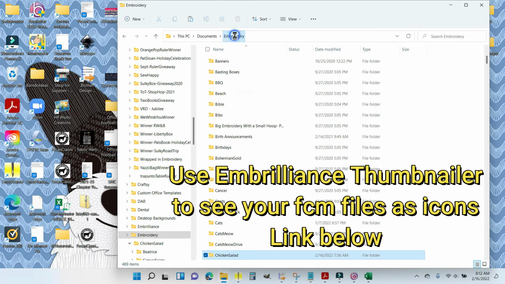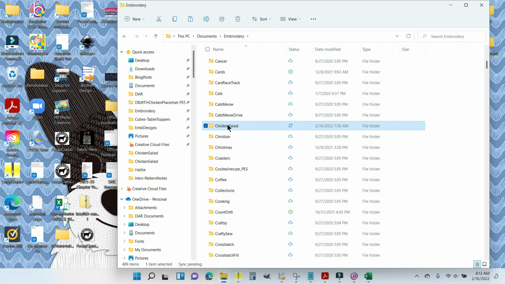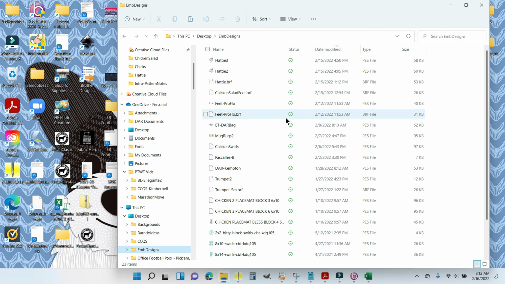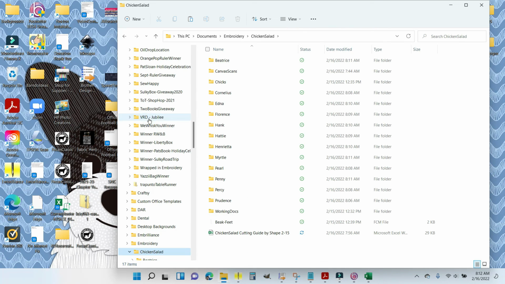So in the embroidery folder, scroll up here to the top, and I'm going to come down to chicken salad. I'm just going to highlight it one time and grab it, and I'm going to drag it right under embroidery in my navigation pane. And that way it's going to be quick for me to get there. I could be anywhere. I could be in my EMB designs folder, and if I want to get back to chicken salad, I can just come over here and click it. And now I can easily get to all of the folders that I need, and every bird, whichever bird I'm working on, I can just go in and grab whatever I need. That's great.